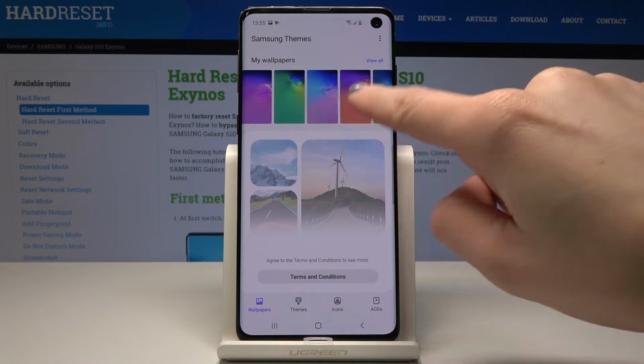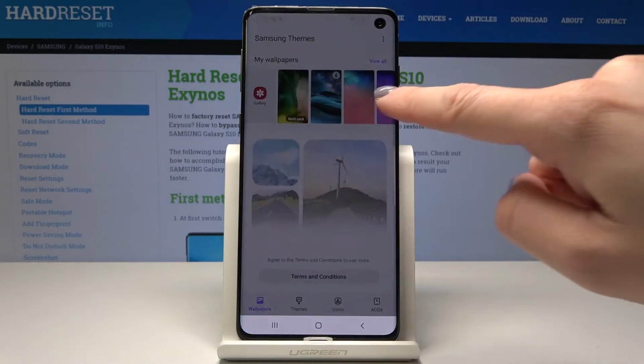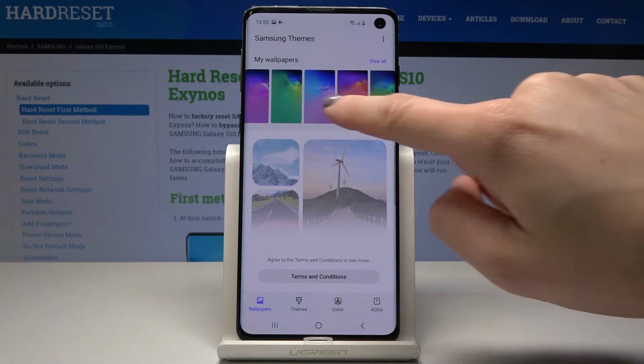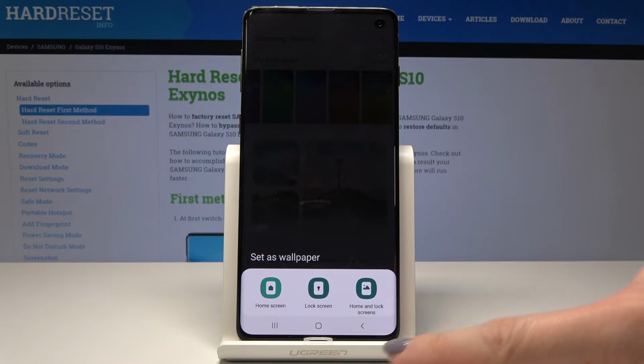So let me pick, for example, this one, or actually this is the one that I already have, so maybe the yellow one. And once the picture is selected, you have to decide if you want it to cover just your home screen, your lock screen, or both of them. So let me pick home and lock screens.